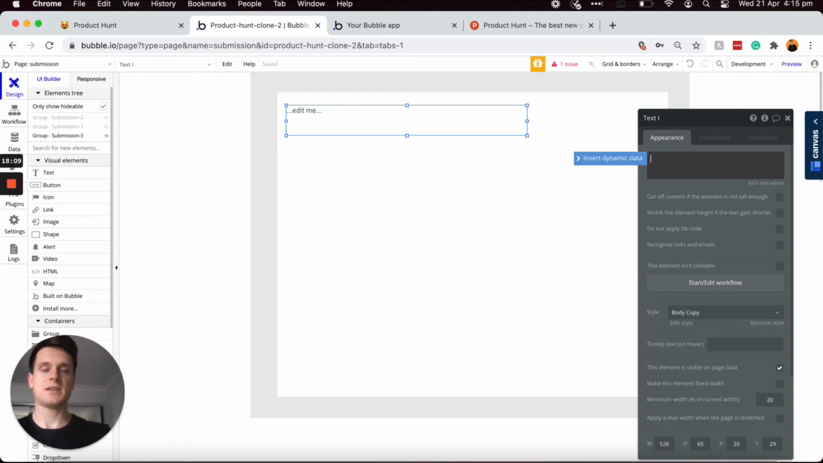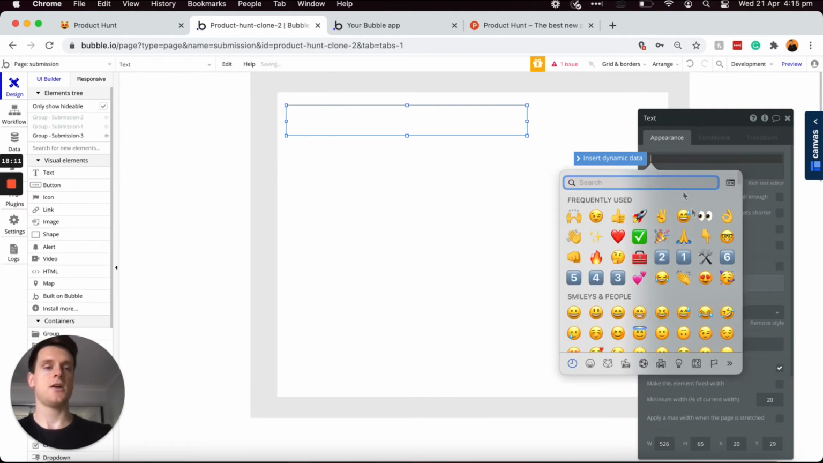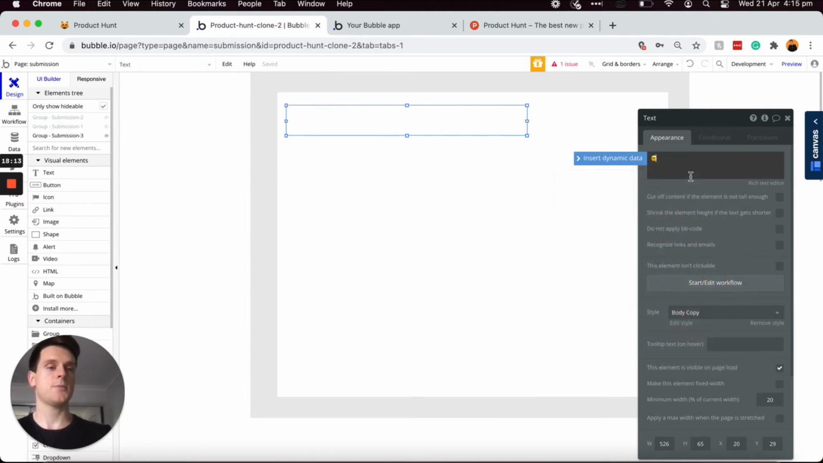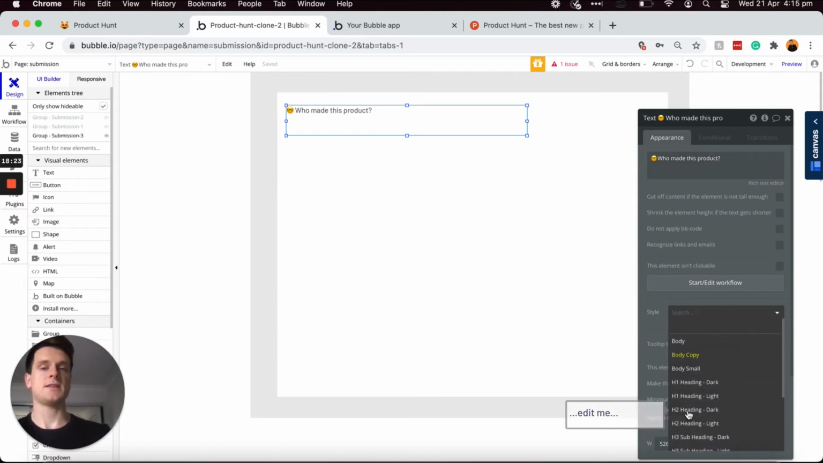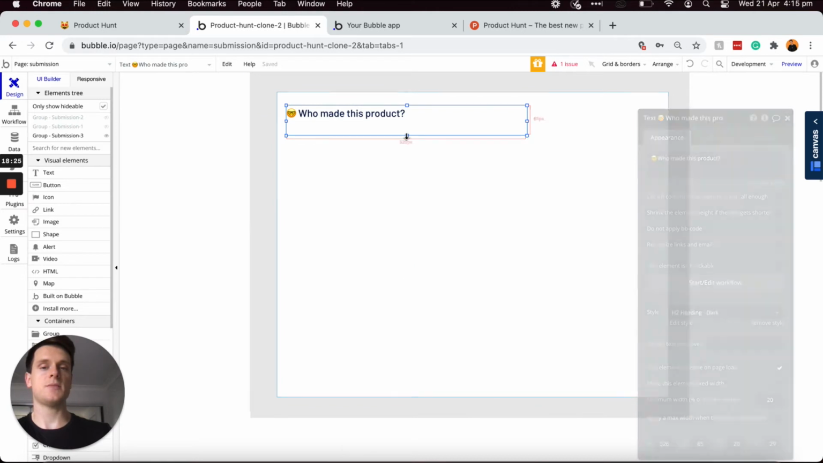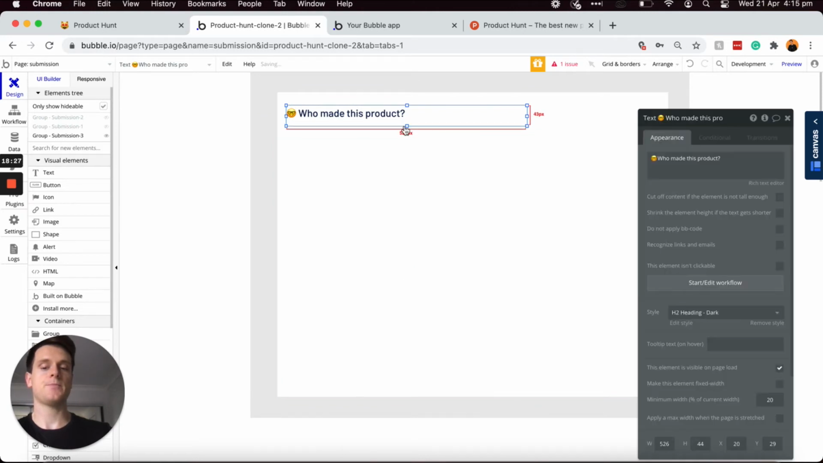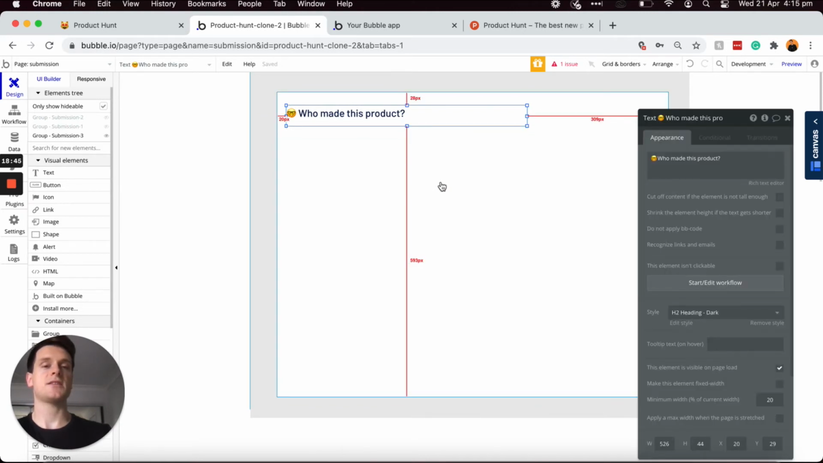I will then backspace the text. I'll add in an emoji because that's what Product Hunt uses. And then I will have this title display who made this product? Of course, I'll update this to just be a H2 style font, make it nice and easy. And throughout this stage of our submission process, I would like a user to be able to add in all of the additional makers who contributed to this project.